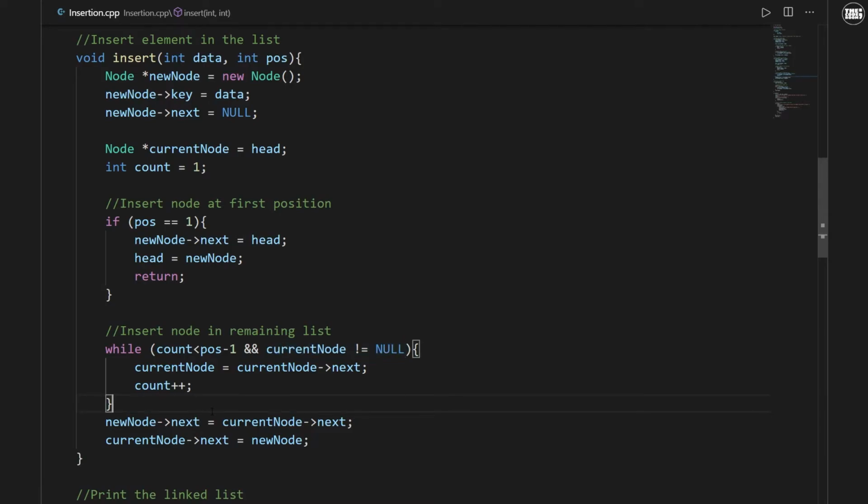After reaching the desired node, the address of that node is stored in the current node. In the next step, we assign the address stored in the next pointer of the current node to the next pointer of the new node. And finally, in the last step, we assign the address of the new node to the next pointer of the current node. In this way, the new node is inserted at the required position.